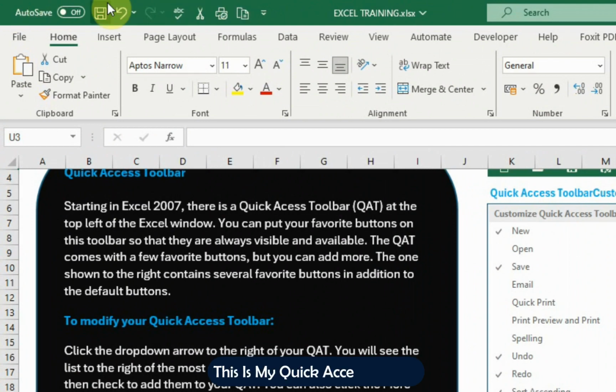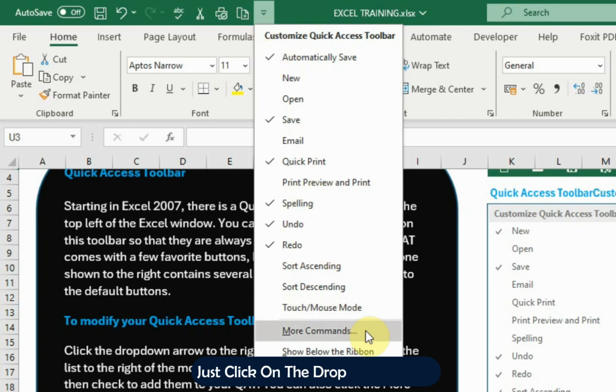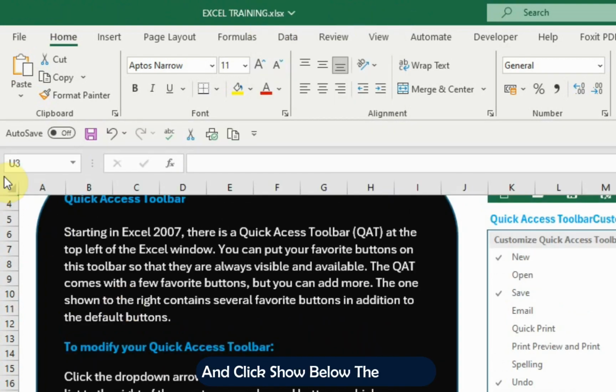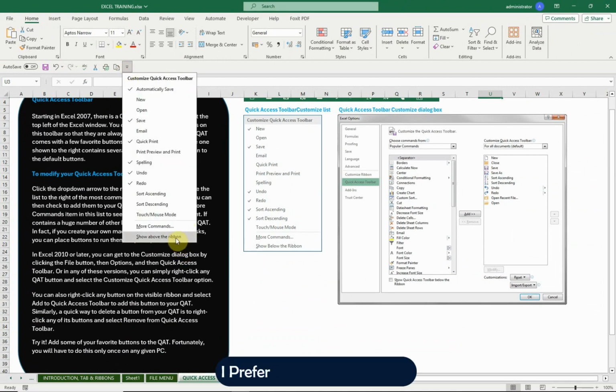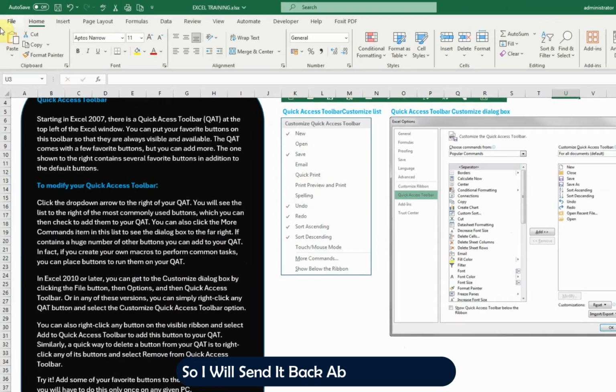This is my Quick Access Toolbar, which is displayed above the ribbon. You can decide to display it above the ribbon or below the ribbon. If you prefer it below the ribbon, just click on the drop-down arrow and click Show Below the Ribbon. If you notice it has come down below the ribbon, I prefer it above the ribbon, so I will send it back above the ribbon.